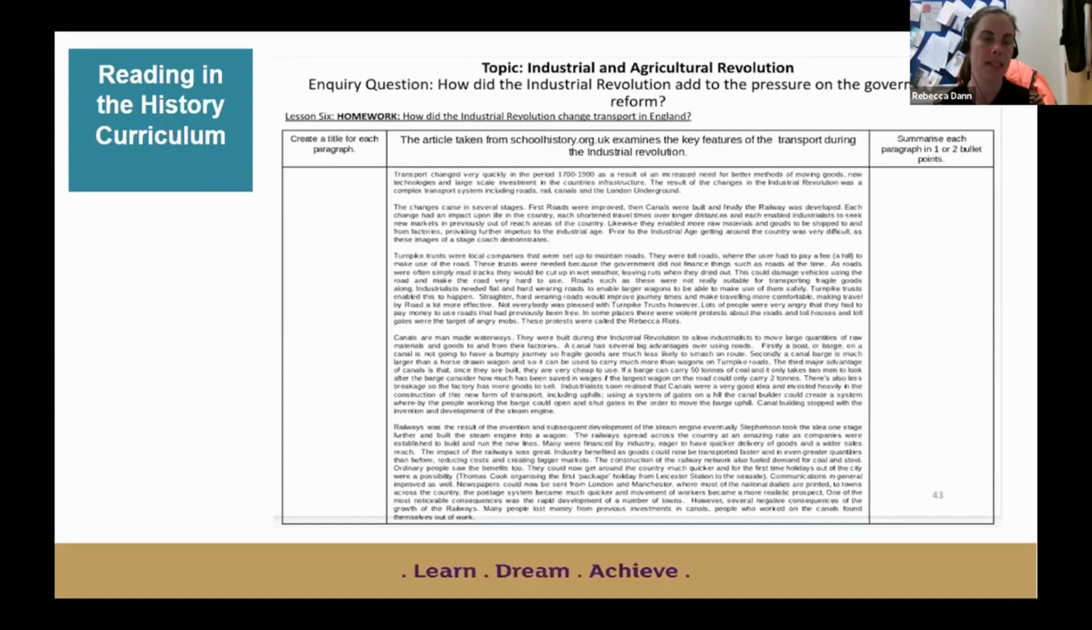So, for example, this is from a history scheme. So this shows how they've taken the idea of the reciprocal reading whole school strategies and they've adapted them to fit their subject area. So rather than just giving them a text and asking them to read it and answer questions on it, maybe they've taught this strategy of giving a title for each paragraph and then summarizing each paragraph in 1 or 2 bullet points. And that works really well in geography and in history, where they've used this strategy to develop reading skills.